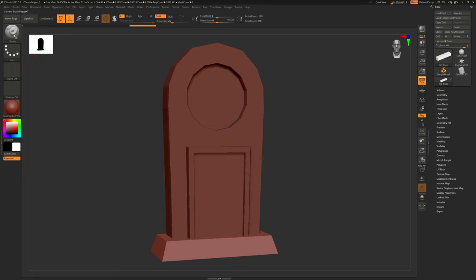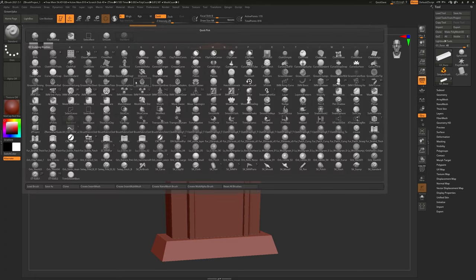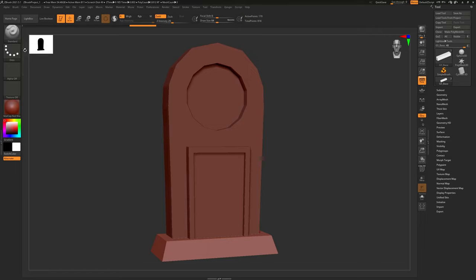So let's look at the brushes. I'm going to keep it simple. I'm really going to rely on only a handful of brushes: Clay Buildup, Damien Standard, hPolish, Trim Dynamic. I'll probably use those the most. I do have some specialty brushes and alphas that I've downloaded. We might use some of those, but I don't think so.